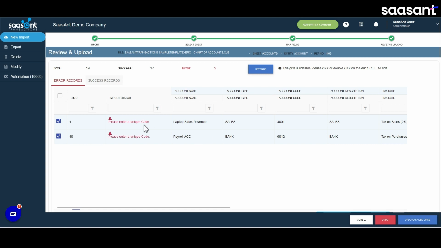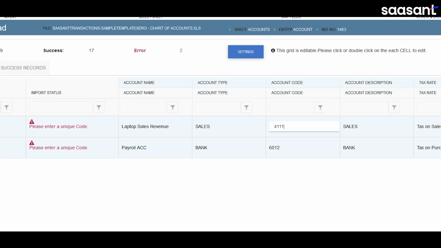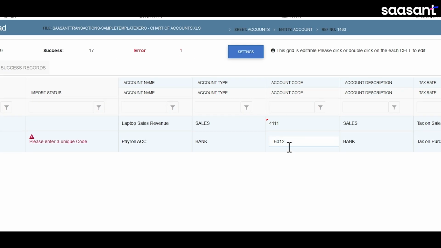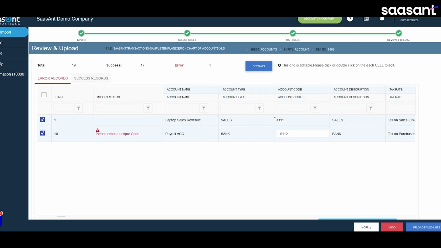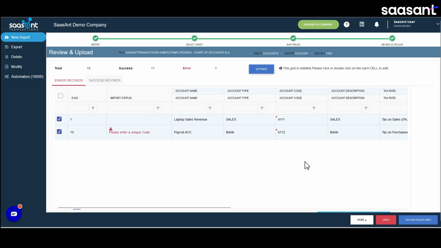Here, SaasAnt Transactions identifies 2 errors. While syncing 19 transactions, 2 transactions caused trouble. Let's fix it fast. It's because the unique code is missing. Luckily, SaasAnt Transactions doesn't leave us guessing. It points out exactly where the issue is. Let's quickly recorrect the total. There we go. Just enter the amount here.